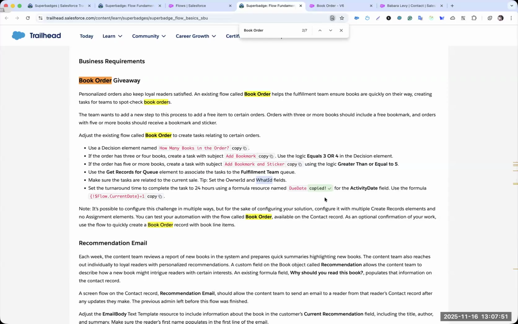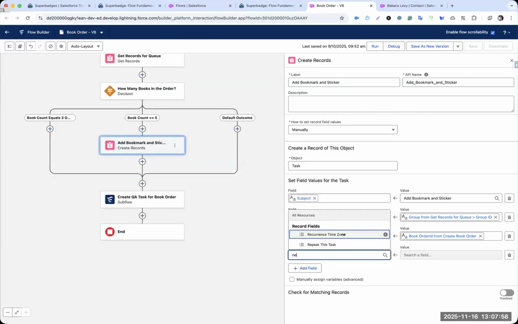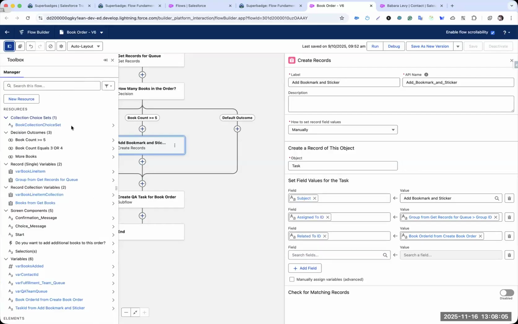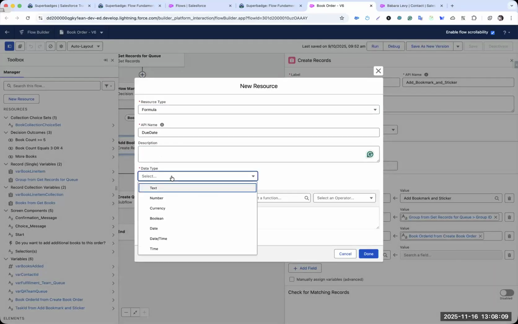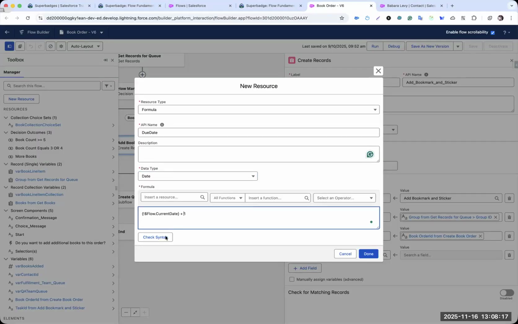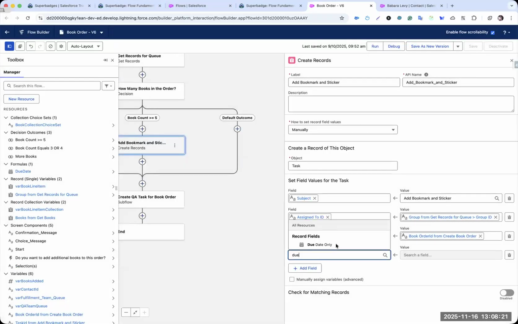Okay, so they specifically define we need to create a formula named due date. So we need to create a formula due date. It is also not allowing to create from here. So we'll use the toolbar, new resource, formula, this. It should be date, and they already defined this formula. So use this. Always make sure to check the syntax if we are missing. Then due date, due date.